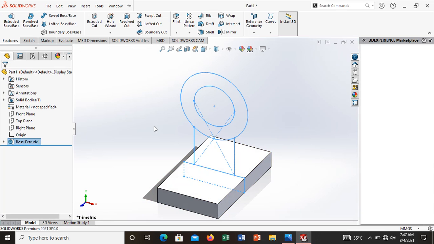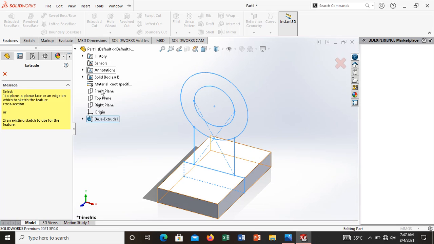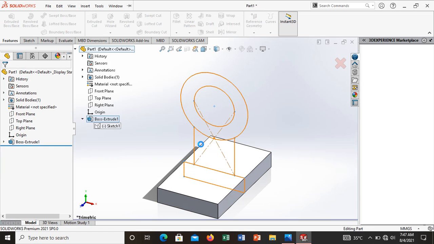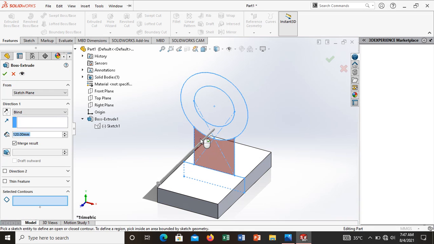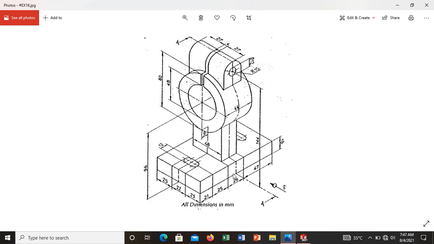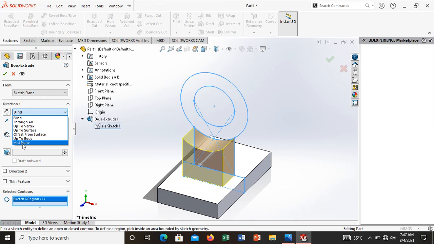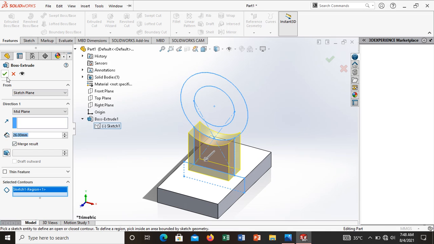Now you are going to extrude, select the extrude base and select the sketch. In the sketch, select this profile. Yeah, selected. What is the dimension of extrusion? See here, they have given us 26. Okay, give the dimension as 26 and select the mid plane. Yeah, it's equally extruded.